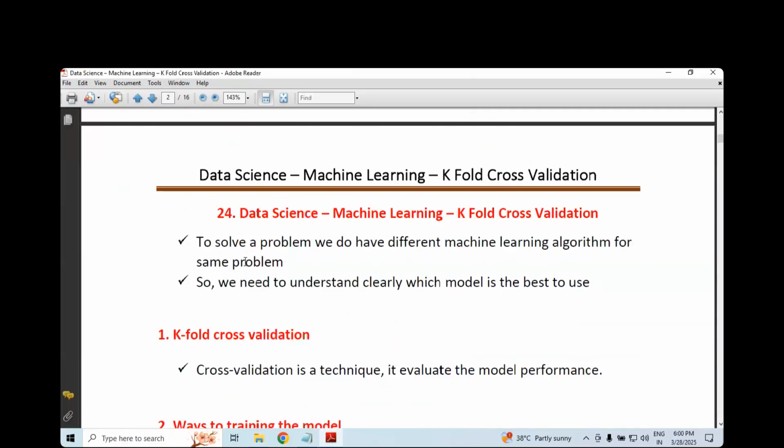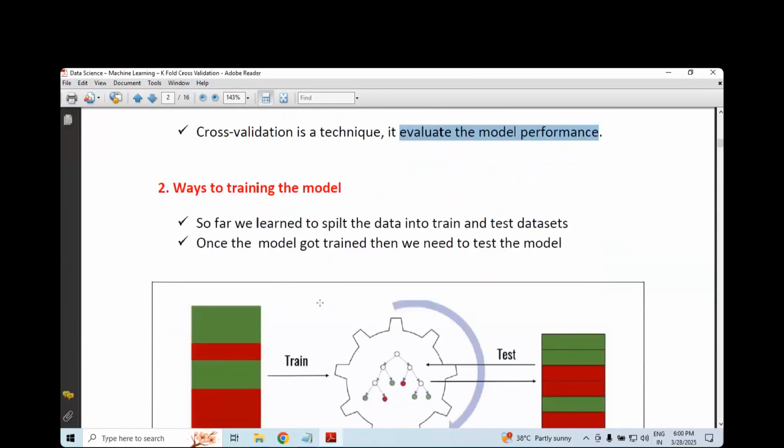To solve a problem, we have different machine learning algorithms for the same problem. So we need to understand clearly which model is the best to use. K-fold cross validation. Cross validation is a technique. It evaluates the model performance. I will tell you how.